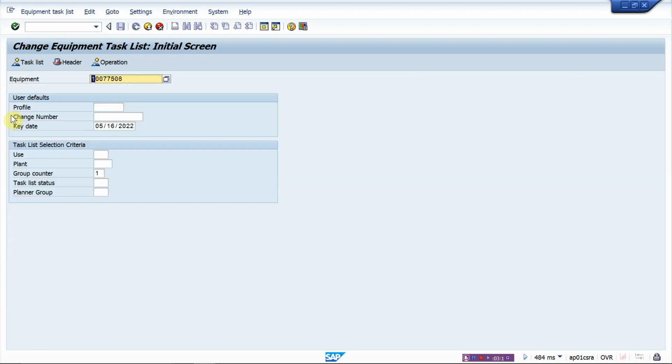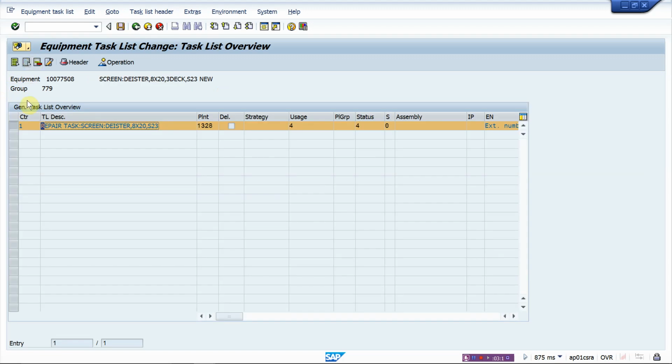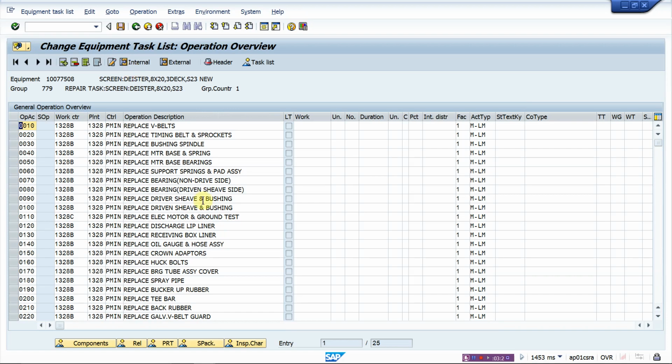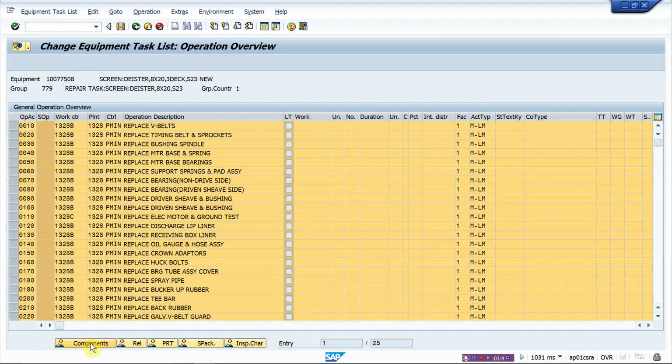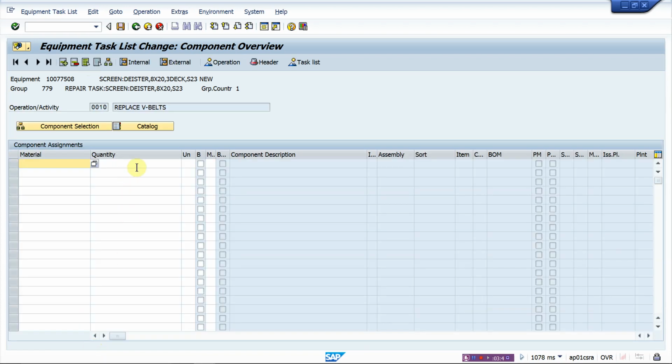Double click it. So now we want to go into change mode on that. And now this is the one we want. We want to go to the operation, because this is only the repair task. You don't see all 3 of them in there because we're selecting just that one. Okay, so V-belt, we're going to do the same thing. We're going to select them all. We're going to components. Everything's going to look the same. This one doesn't have any parts.